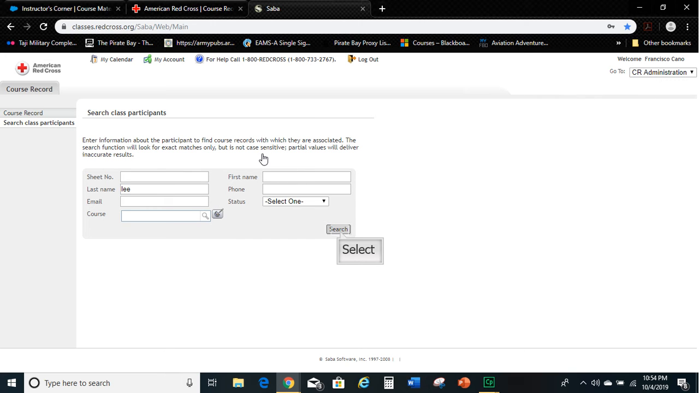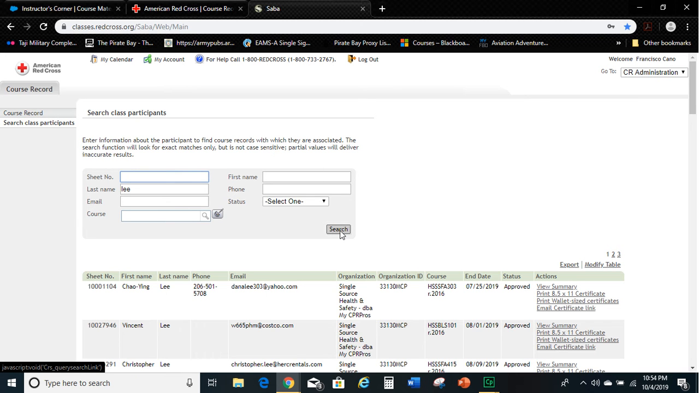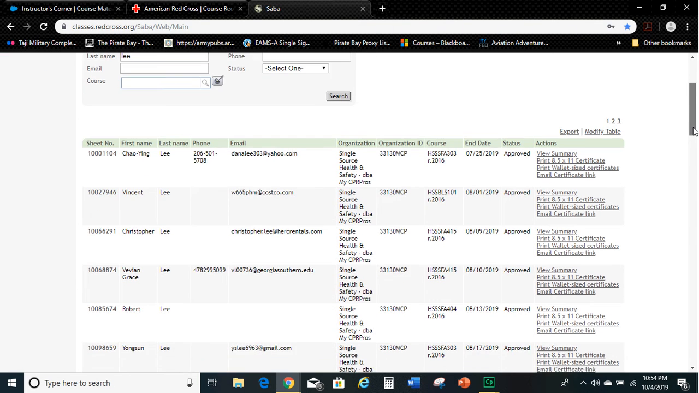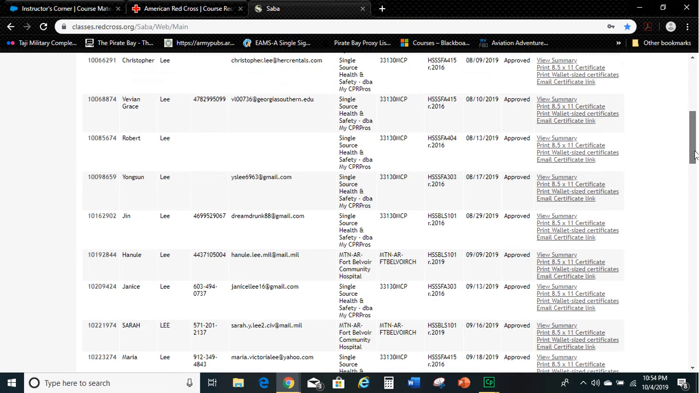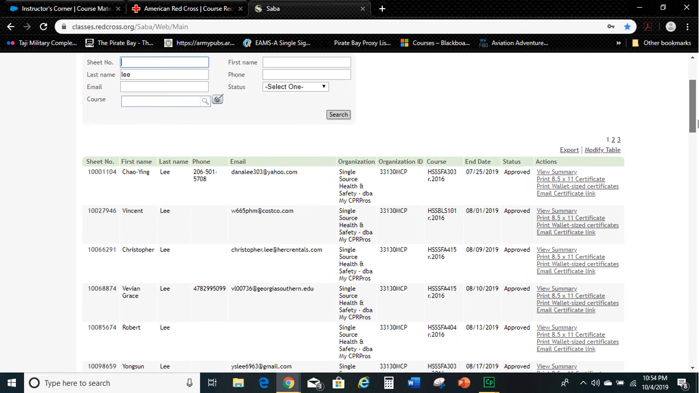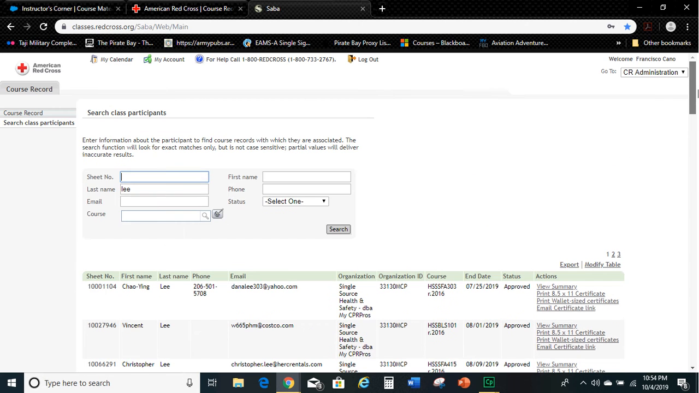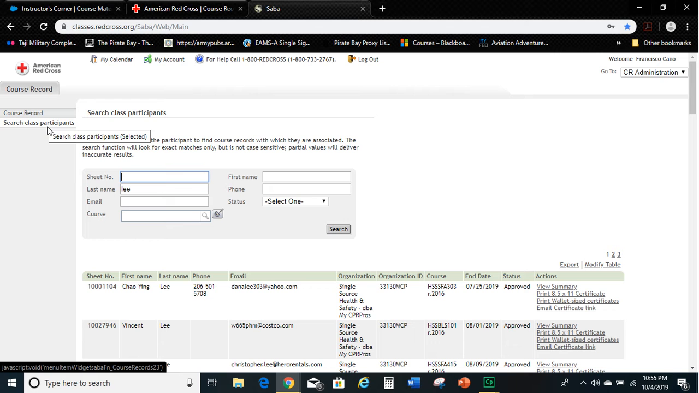If you don't know their first name, that's fine. You can leave it blank. If you just go by their last name, it'll bring down the list of all the personnel with that same last name. You just want to make sure that you find the right person you're looking for. From there, you can print out their certificates, email them back to them, print out a mini wallet card, and whatever else needs to be done.